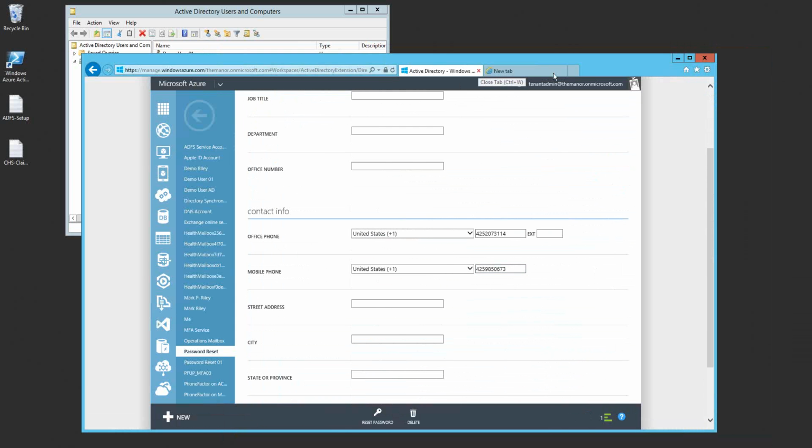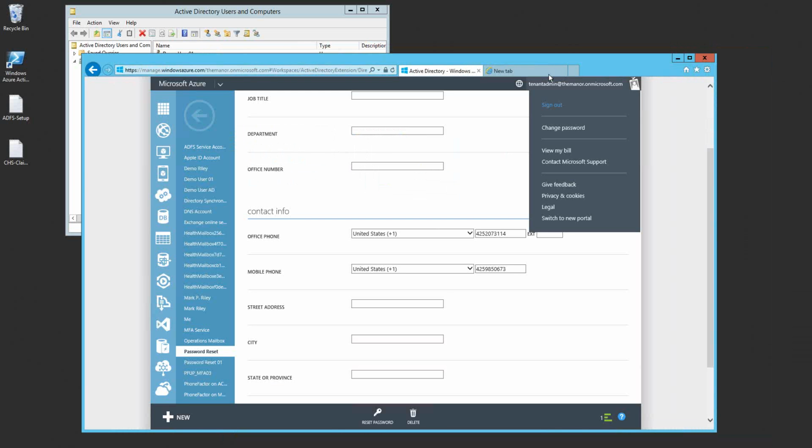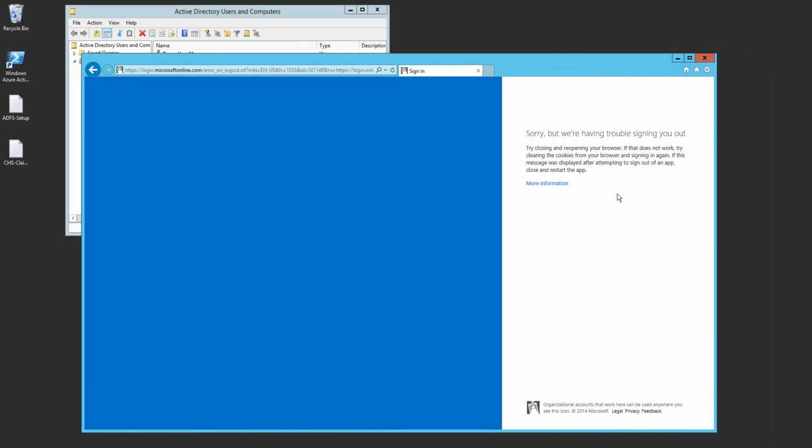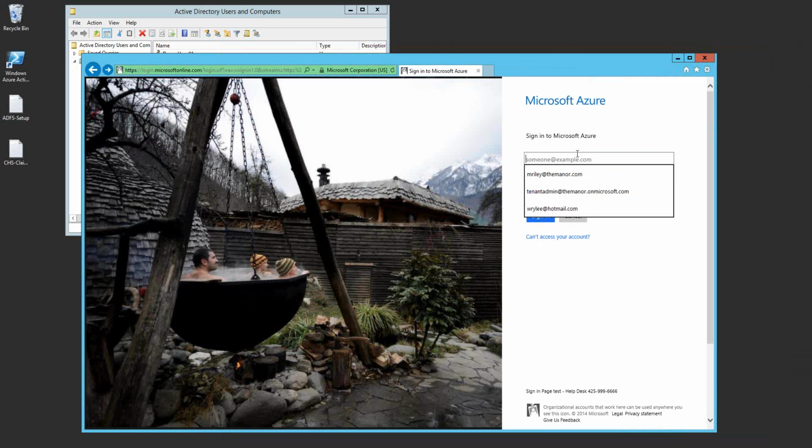So now when I log on as that user, we can just do it straight from the portal. That's easy enough. We'll sign out here, and then to sign in again, we'll use another account, and I'll choose this pass reset account. And I'll choose that I cannot access my account.